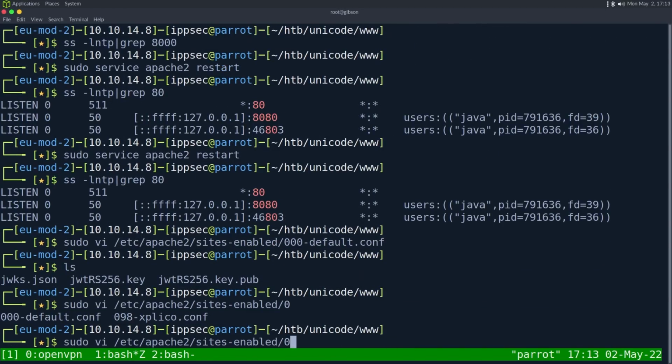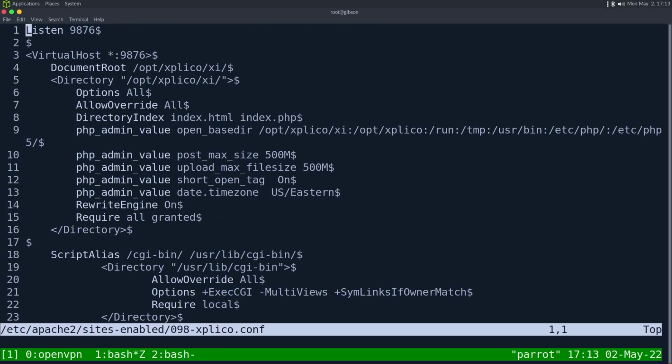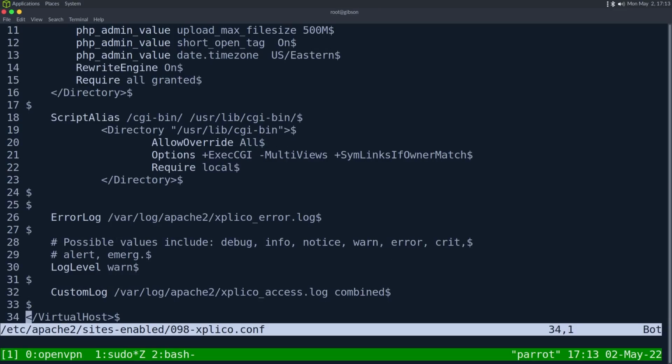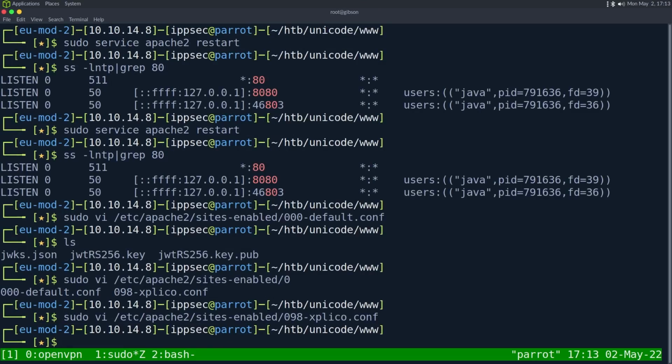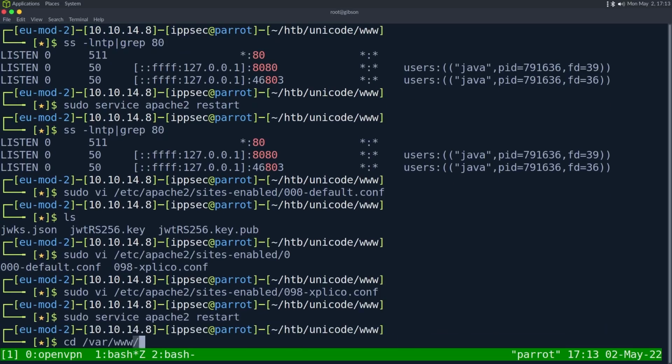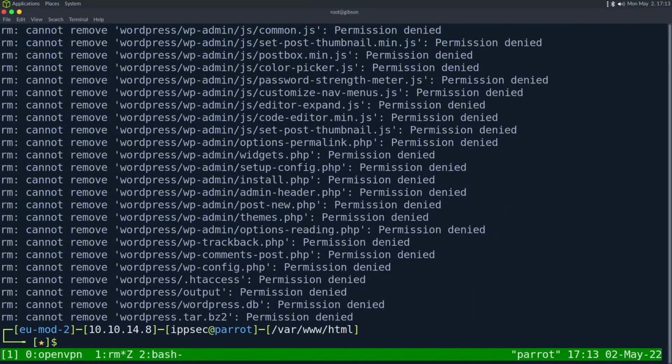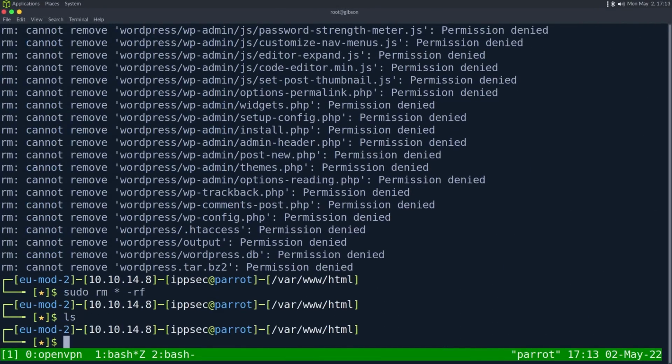Go here. I wonder what this 098 is. 9876. Don't remember what that's from. So I'm just going to change the JWT payload. Let's delete all this. Okay.